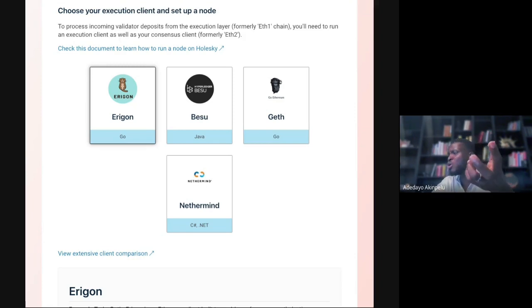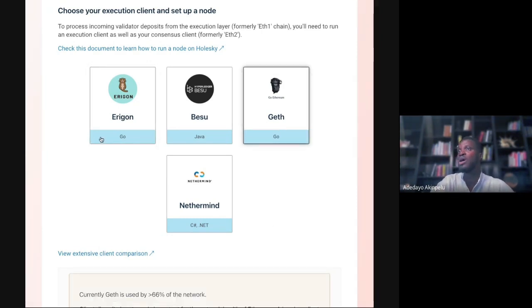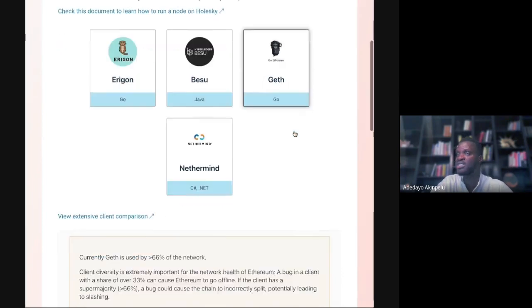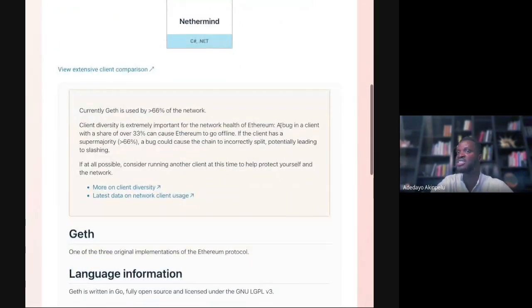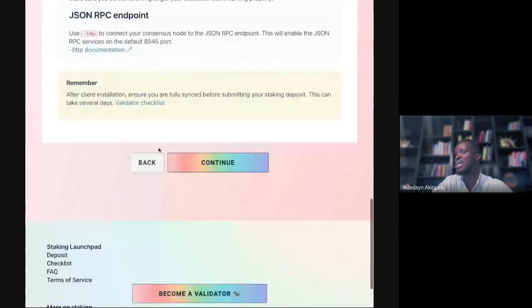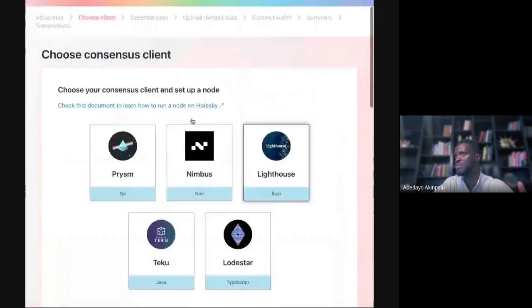But also because Go is very memory efficient, right? So it means less maintenance work for me as a validator runner, right? So I always go for Go clients. So you can choose between Erigon or Geth, right? But let's say I choose Geth, right? Then it will show me the instructions to run Geth, but don't worry about this.